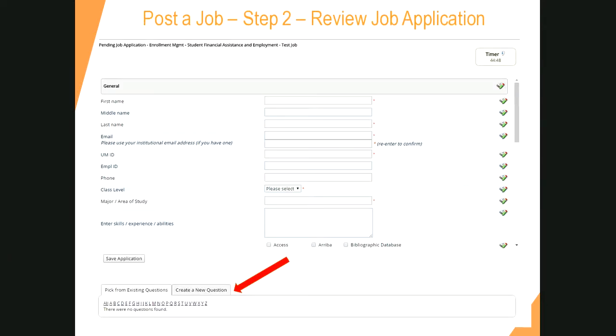Now the second step is not too much of an involved process. This is basically the job application that students will receive. It's a default application that all students must complete to apply for your job. The general application asks general questions of the student, such as class level, major or area of study, skills, and prior experience. And it provides students with the option of uploading a resume.